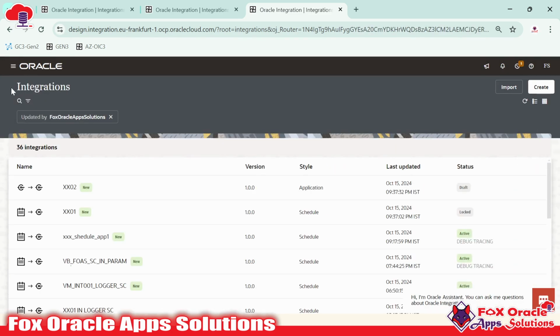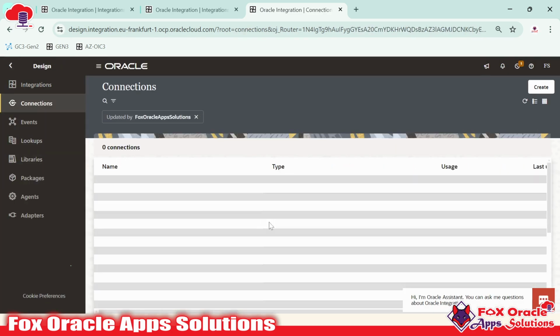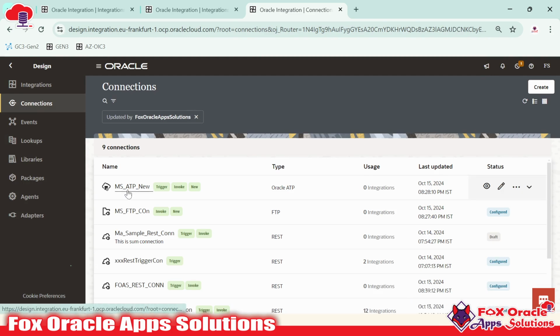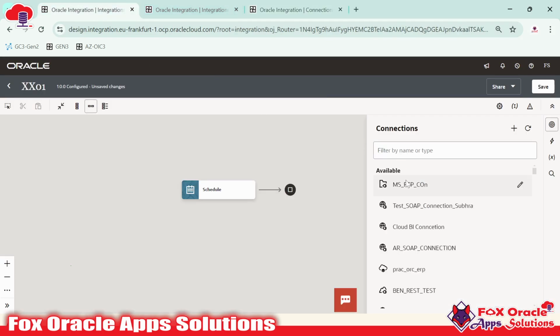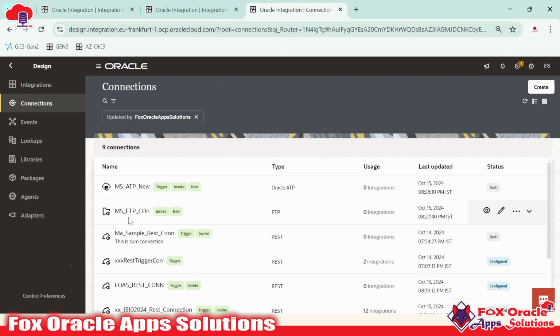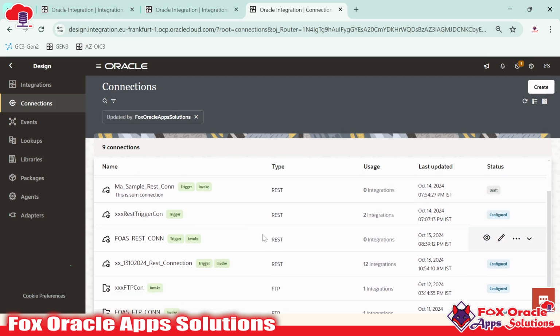Let me go back to the connection. So you can see, right, this one, ms ftp underscore con. This is the same connection right here. The role for this connection, you can see, is invoke. This connection has the role of invoke, you can see here. Another connection, for example, let me see any trigger connection. This is the trigger connection, right? XX rest underscore trigger con, right?